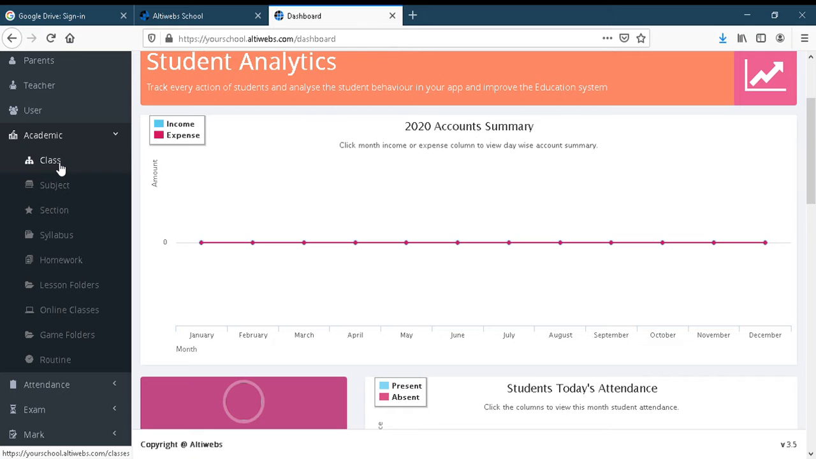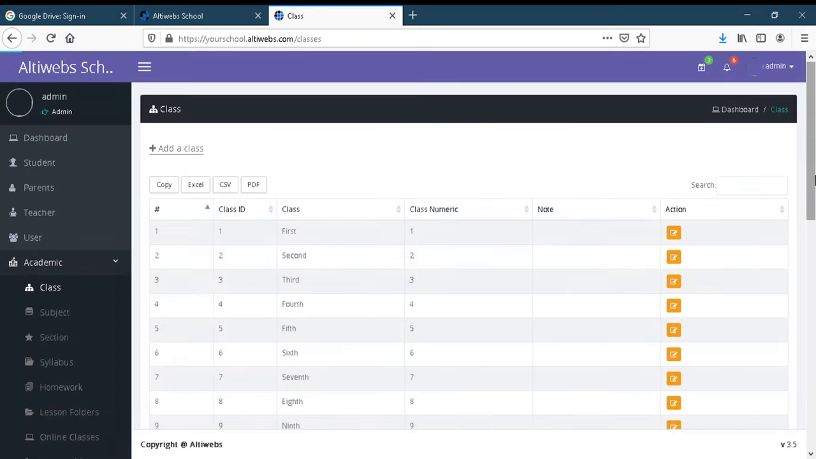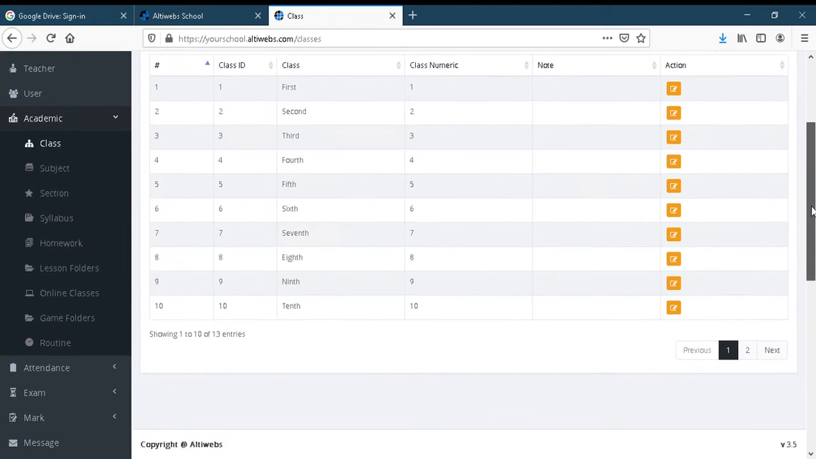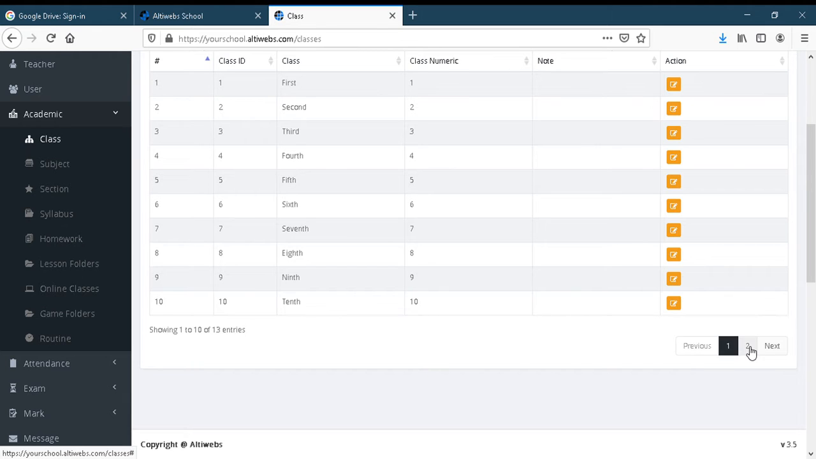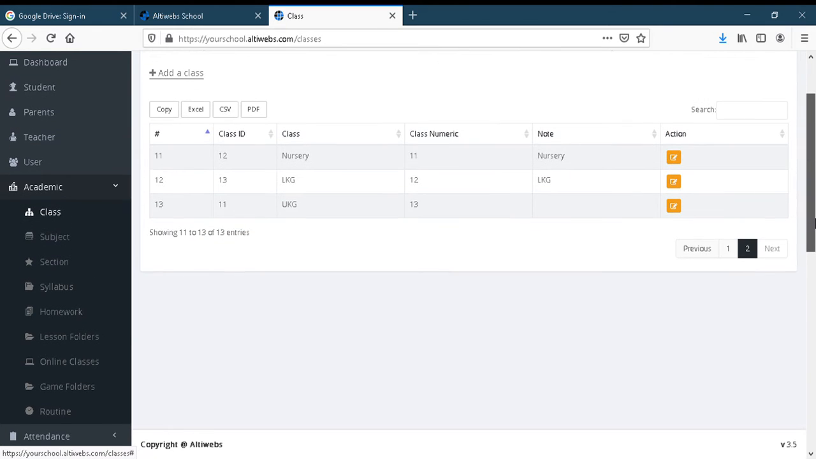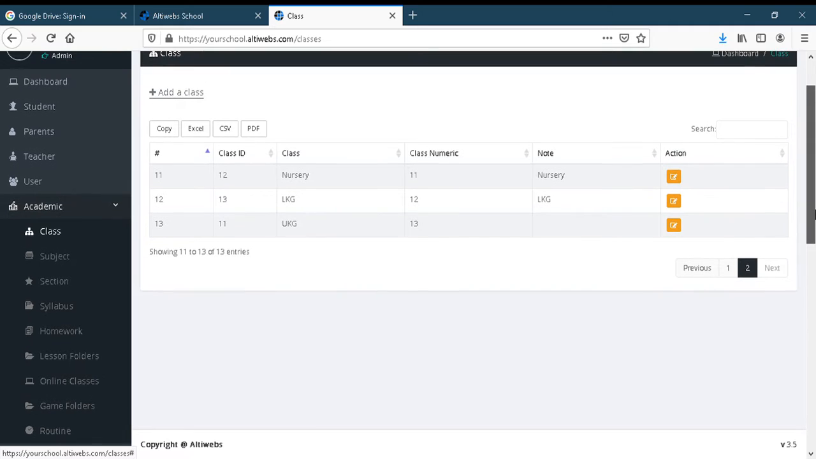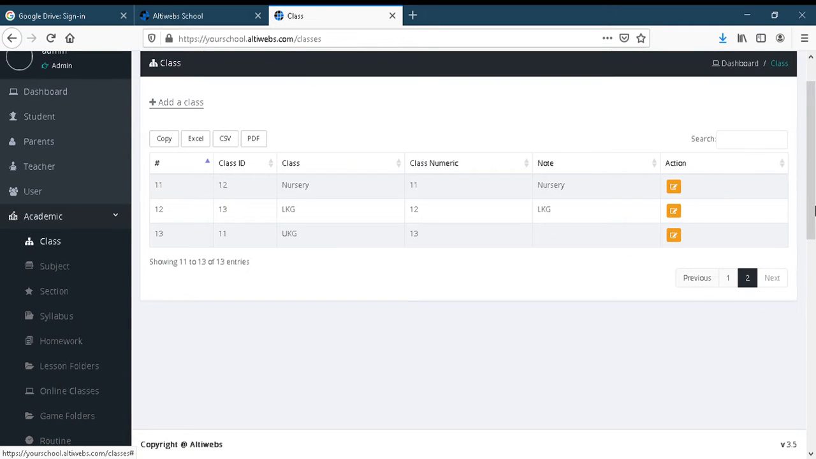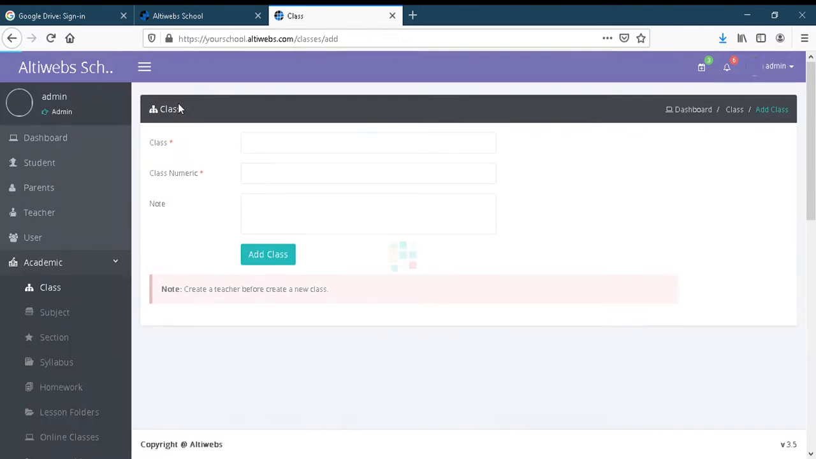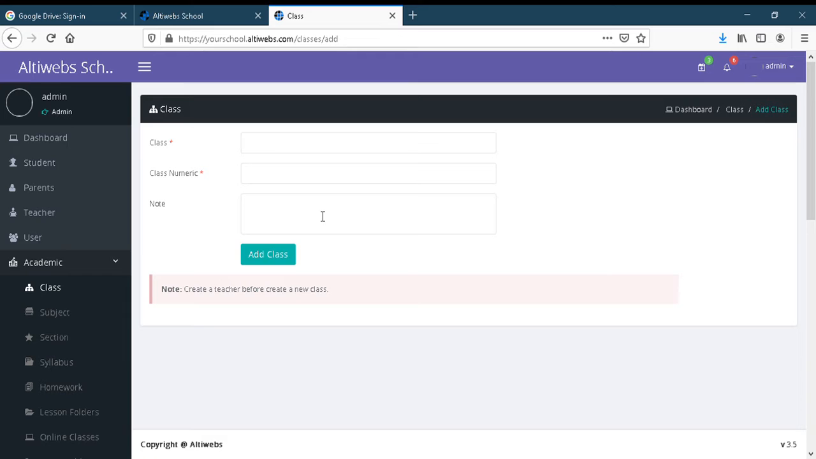Suppose if I click class, I can see the classes. I can see that there are already 1 to 10 classes, and in page 2, I have nursery, LKG, UKG also. Say you want to create one more class. You have the option of adding one more class here. Say you have 11th class or 12th class in your school. You click this and you create a new class. All right, so this is about the classes. Very simple option.